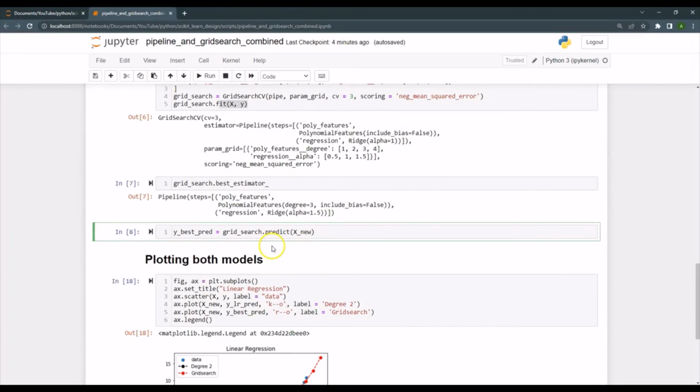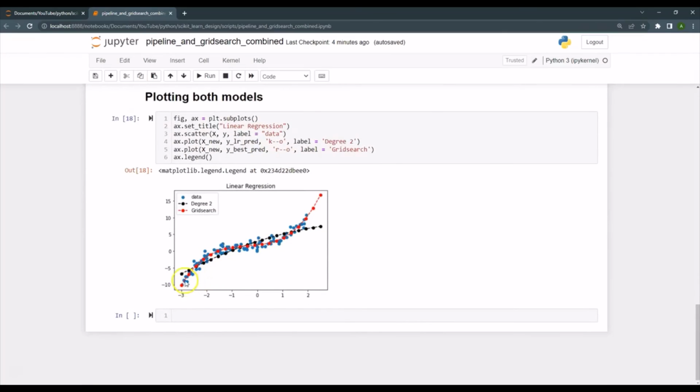Finally, I am plotting the data that I simulated and the two models. The red model is the one chosen by GridSearch, and the black model is the one chosen by setting hyperparameters basically arbitrarily. More specifically, the red line is the predictions that were done by the GridSearch model, and the black line is the predictions that were done by the other model. As you can see from this plot, the GridSearch seems to be much better. So as demonstrated in this video, we can search through parameters of all estimators in a pipeline at once by using GridSearch, and this is very powerful.